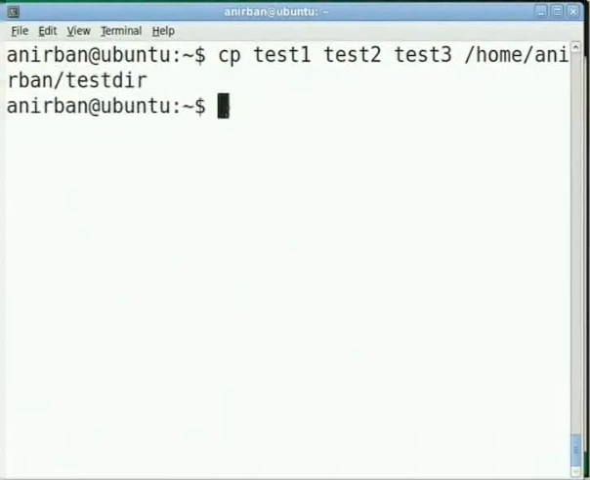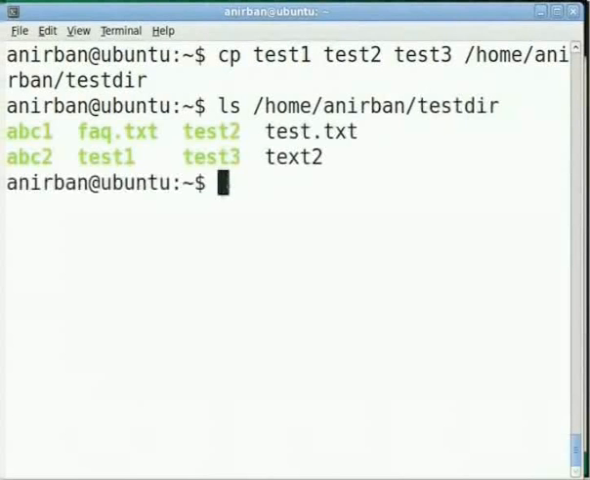To see that these files have actually been copied, we will type ls space /home/anirban/testdir and press enter. As you can see, test1, test2 and test3 are present in this directory. There are many options that go with cp. Here we will see only the most important of them.